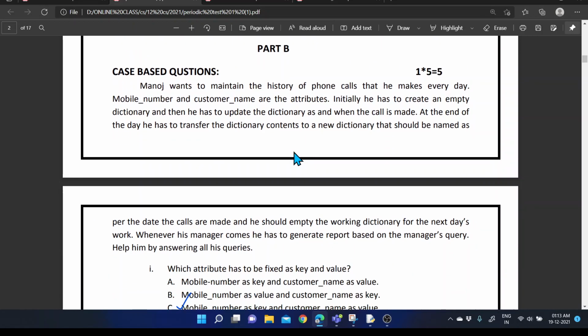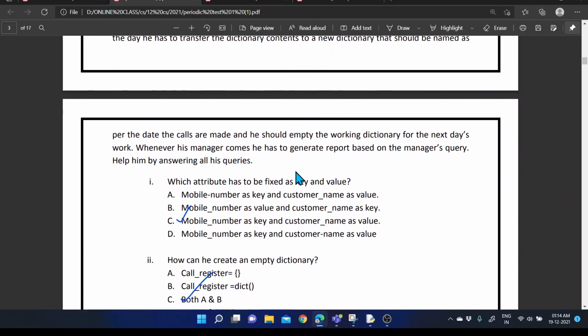Then we are moving to a case study based question. Manoj wants to maintain the history of phone calls that he makes every day. Mobile number and customer names are the attributes. Initially, he has to create an empty dictionary, and then he has to update the dictionary as and when a call is made. At the end of the day, he has to transfer the dictionary content to a new dictionary that should be named as per the date the calls were made, and he should empty the working dictionary for the next day's work. Whenever his manager comes, he has to generate a report based on the manager's query. Help him by answering all these queries. So that's a case study question. This type of question we can expect in the board exam.